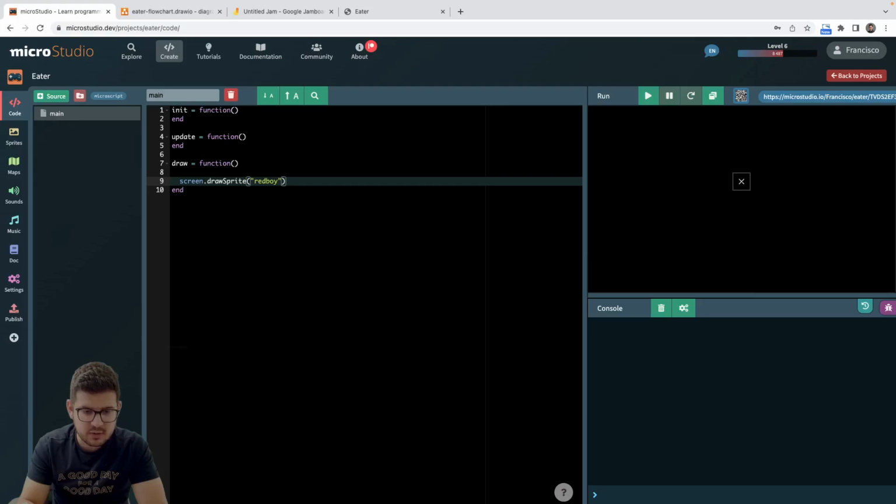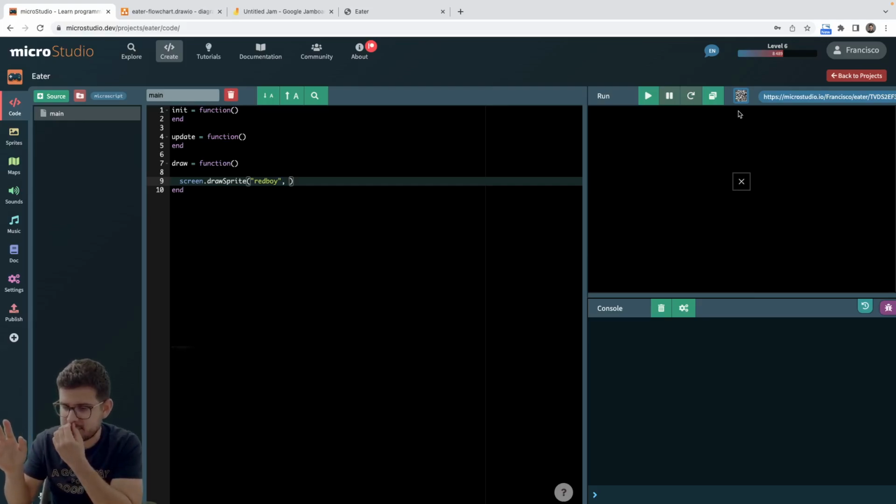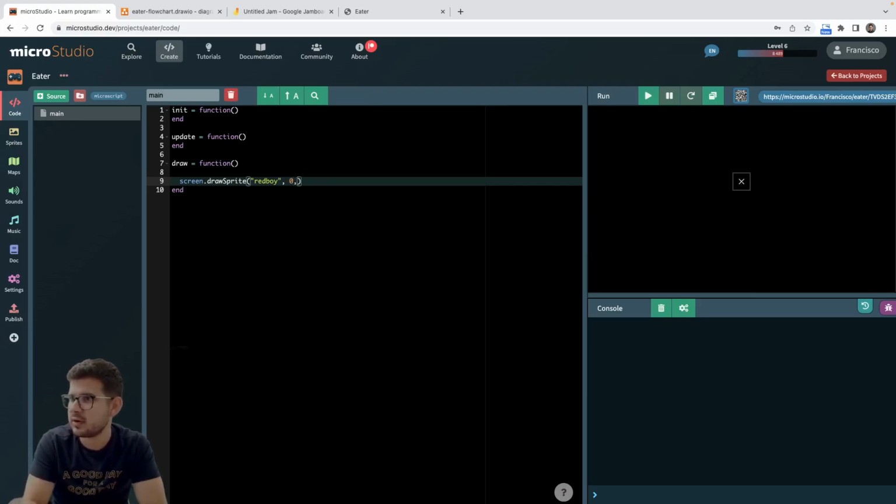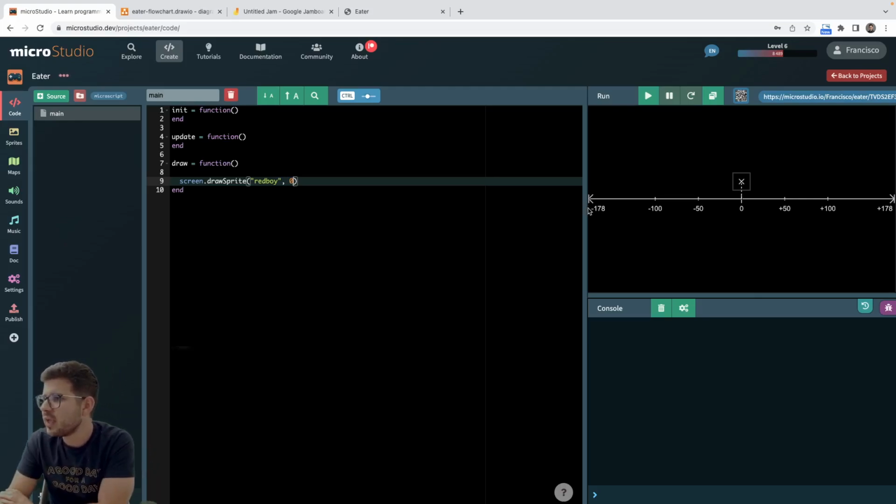And then the next one is where it's going to be located. So here in Microstudio, different to other engines, at least the one I've tried, it's pretty much like Scratch. If you have tried it, imagine an imaginary axis right here. Actually, I can show it to you. I'm going to write 0. There it is. So we got a 0 in the middle, it's like a graph. You get positive 178 and negative 178 on the left.